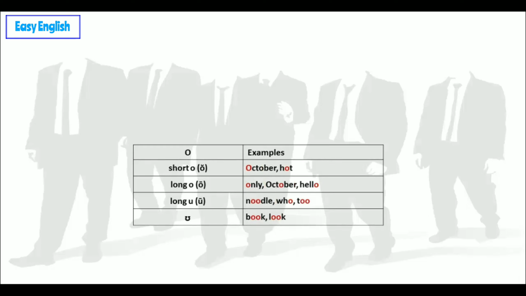For the letter O, we have the short O sound, as in October and hot. The long O sound, in the words only, the second syllable of October, and hello. And the long U sound, for example, noodle, who, and to. There is also a shortened pronunciation of that same long U sound, which is heard in the words book and look.